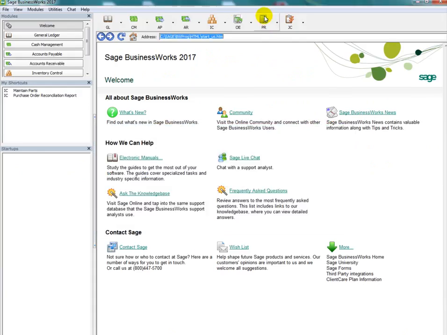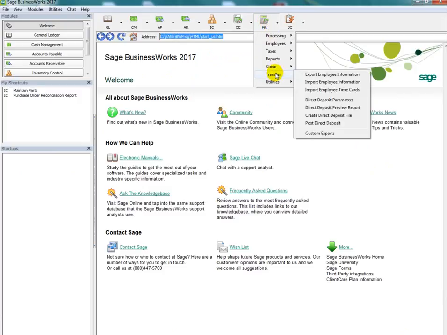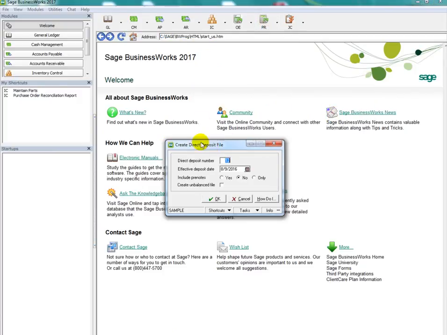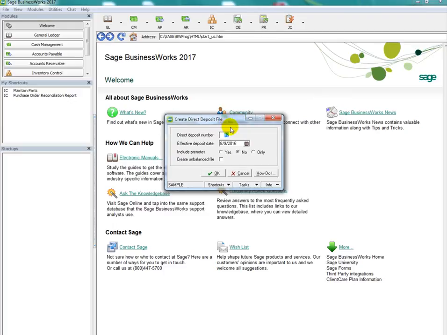So I'm going to close out of here and go to Payroll, Transfer, Create Direct Deposit File. Now we want to give this a unique number, so we're going to use the number 12, and then I'll just use today's date. For include pre-notes, our options are yes, to include it along with any of our direct deposit transmittals, so it would transmit direct deposit checks and pre-notes. No would mean I'm only transmitting direct deposit checks, no pre-notes, and only says just send pre-notes and pre-notes only.